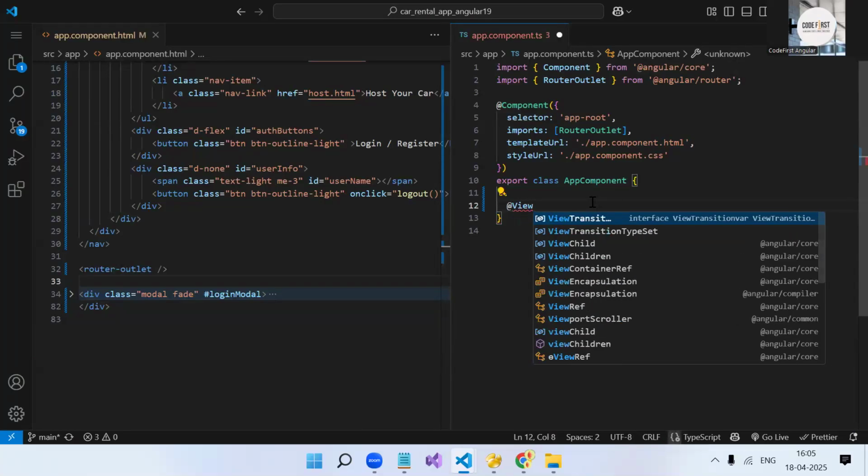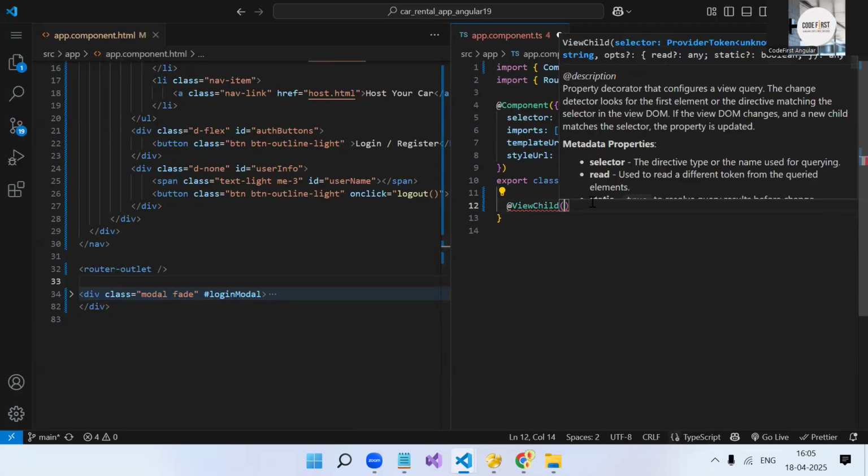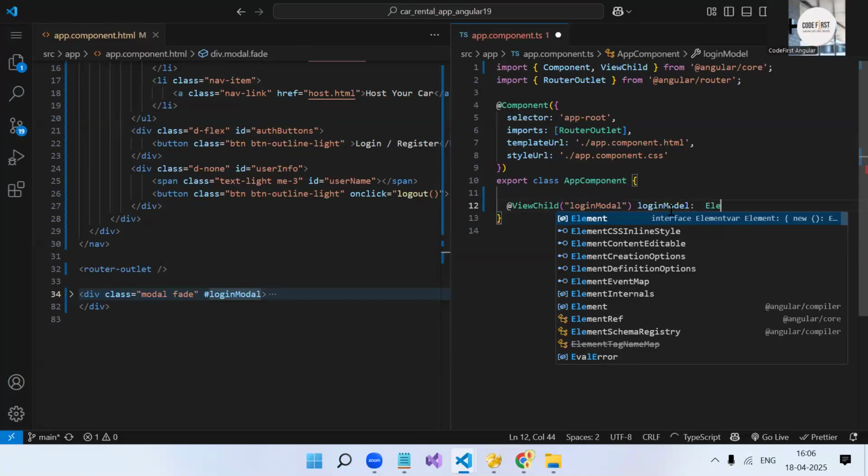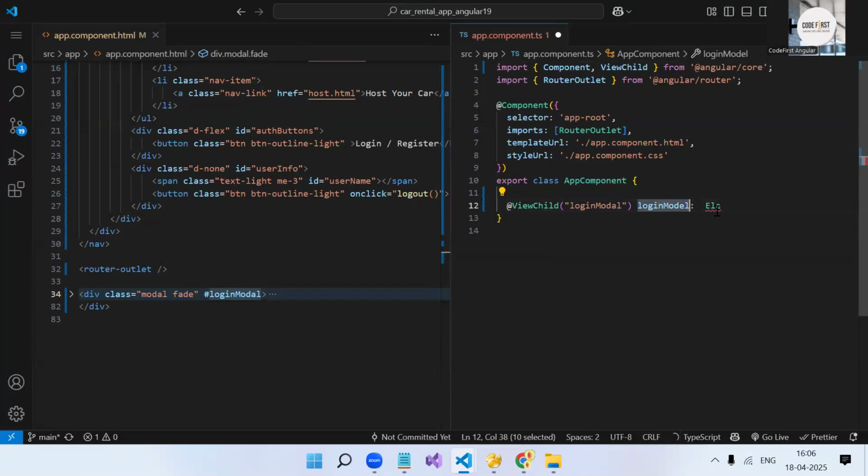Now what is ViewChild? ViewChild is a decorator. What type of decorator? A property decorator. What does it need? The reference selector. Whatever hash property name you have given over here, you will give it here. Then your ViewChild name, loginModel. Then the data type, meaning what we are going to store over here: the reference of that particular div element, ElementRef.